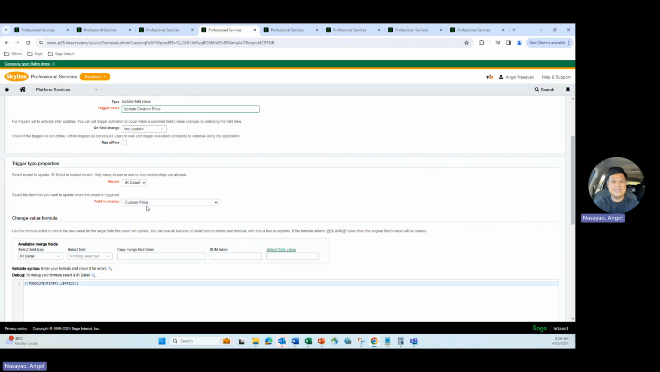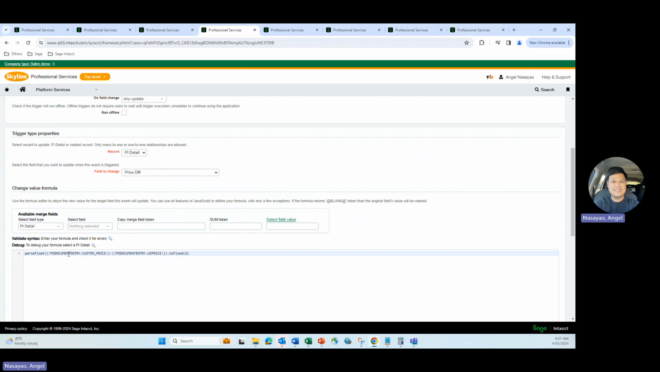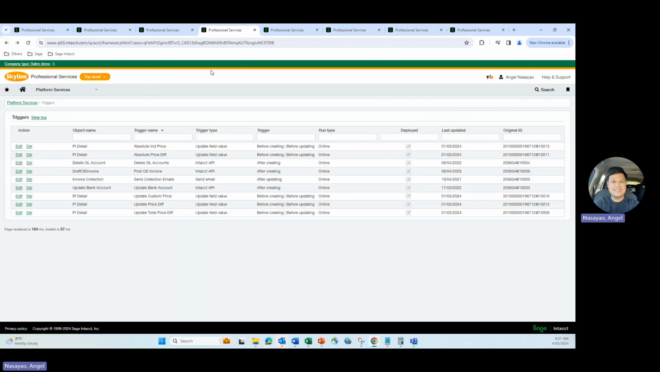Okay, so let's have a look quickly at this one here, IR detail, which is the update of the custom price, which is your custom price field that's defined on the IR item receipt detail, which is basically copying the value from the unit price of the item receipt. Right, a calculation in here. Let's say price difference. This one just gets the custom price, which is the original price per item receipt, minus the UI price on the purchase invoice. Okay, and I'll just show you how this will work too.